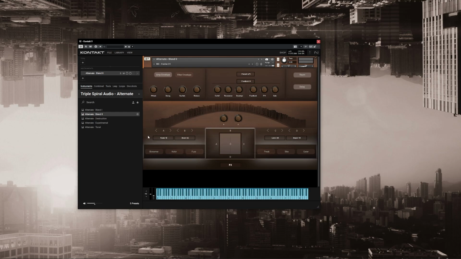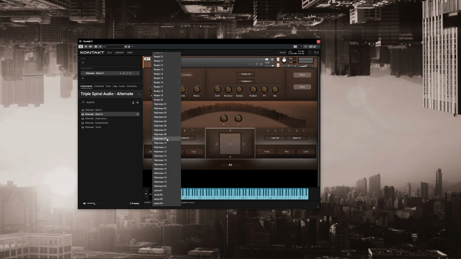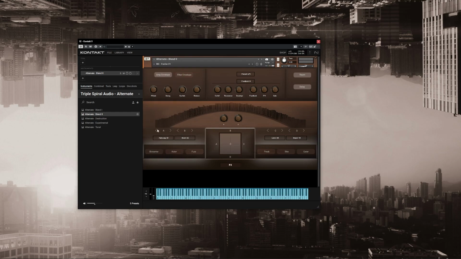This is the main page. The library has 4 groups, A, B, C and D. Each group contains 80 sound sources, which you can select from a drop-down menu or navigate through via an up and down button.